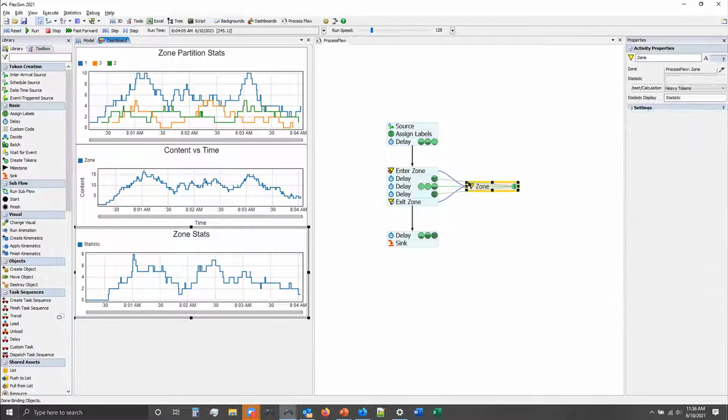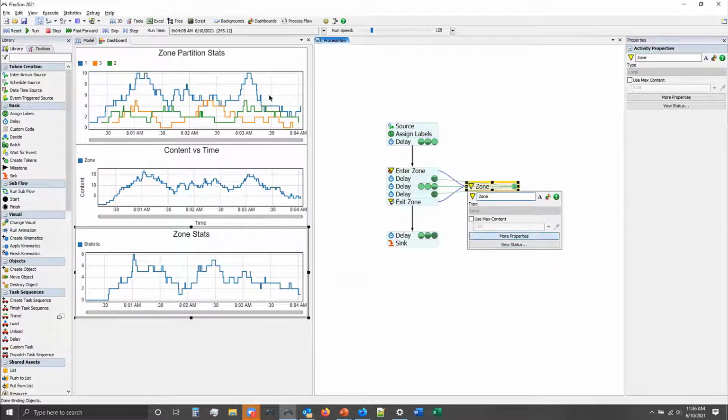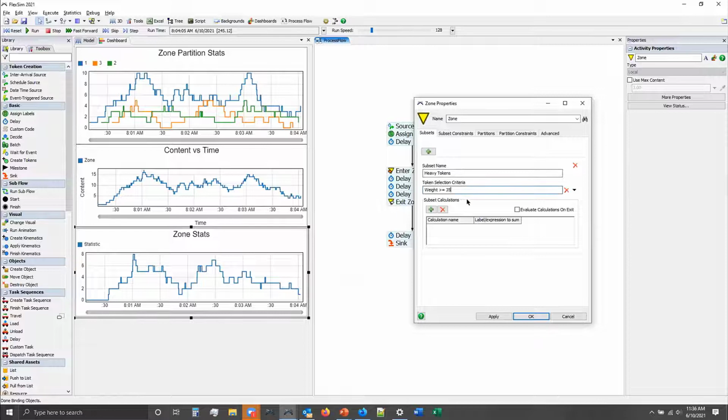And the tokens that are heavy are the ones that I defined that say that they have a weight of either 35 or more. So again, compare the difference between the three charts here, where the partition-based stats is giving me the content change of the zone for each individual partition. Content versus time is telling me the content change for the entire population of the zone. And now this chart is only showing me the population change for tokens that meet the heavy criteria that I assigned in the subset tab.